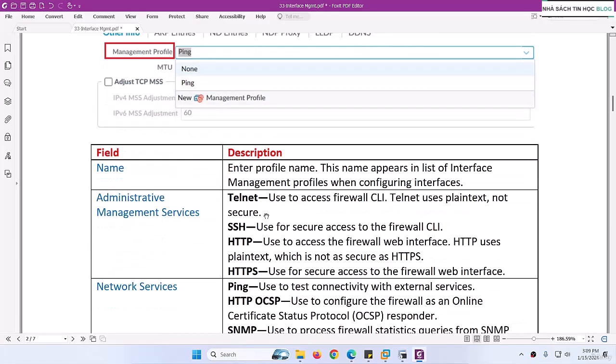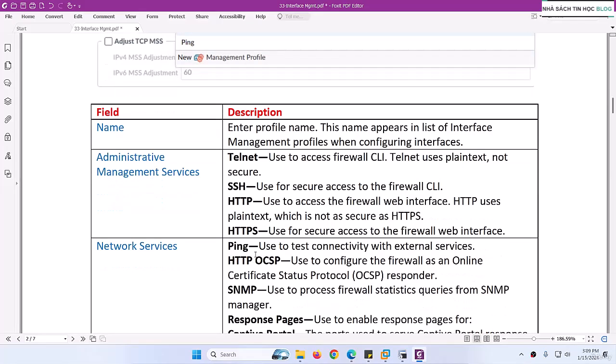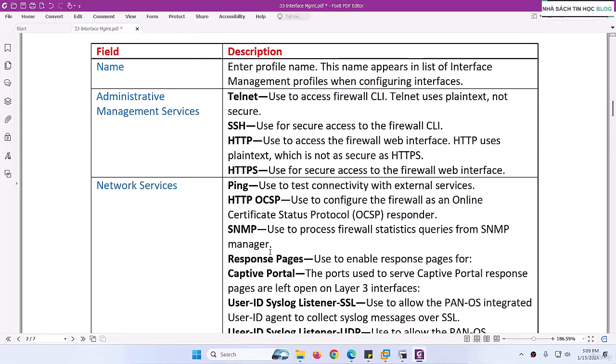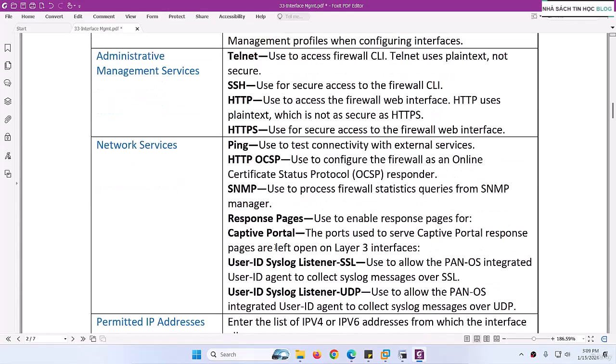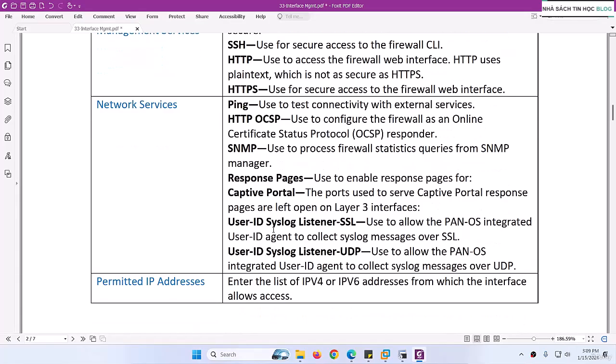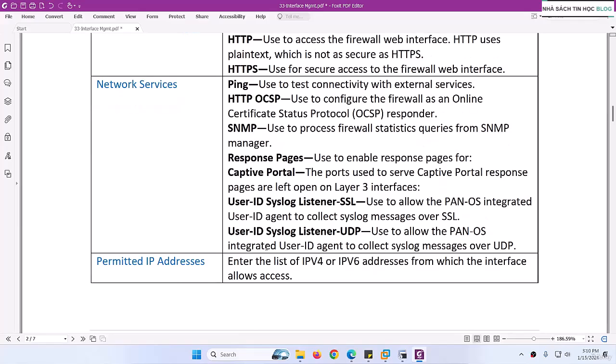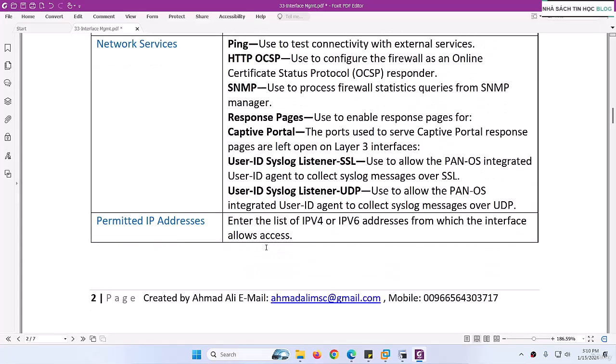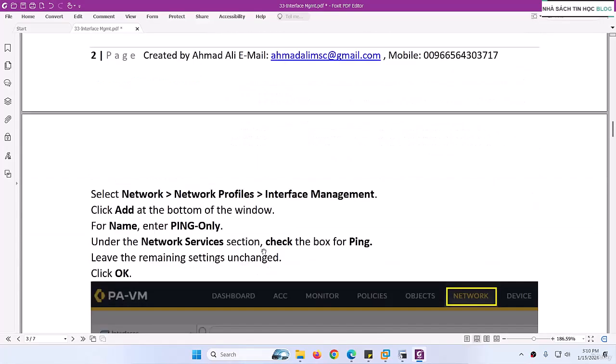Telnet allows access through CLI in plain text, which is not secure. SSH is secure access through CLI. HTTP accesses the firewall through plain text, HTTPS securely. Under network services we have ping to test the connectivity. We also have HTTP OCSP, SNMP to allow SNMP on this interface, response pages to allow captive portal, and user ID syslog listening, both SSL and UDP, you can do that too. And permitted IP I told you.